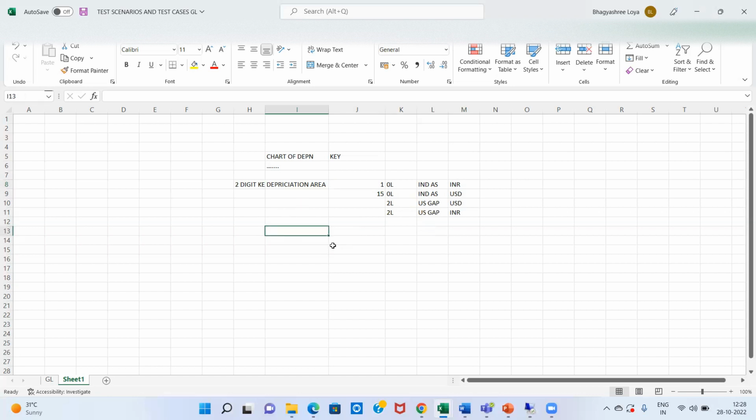Fine. So that's all. The basic thing under asset accounting is maintaining a chart of depreciation, which is nothing but just a key. Under this chart of depreciation, we maintain various depreciation areas. So let's start with the basic configuration.